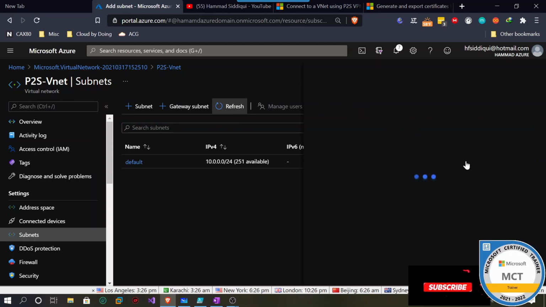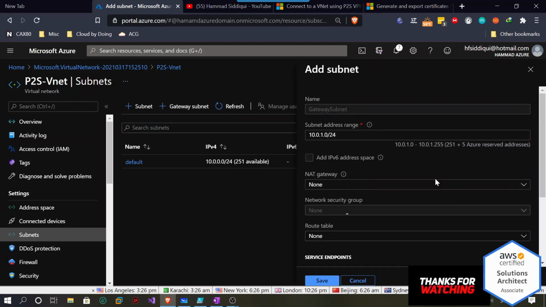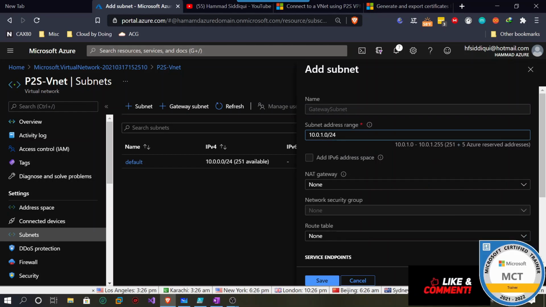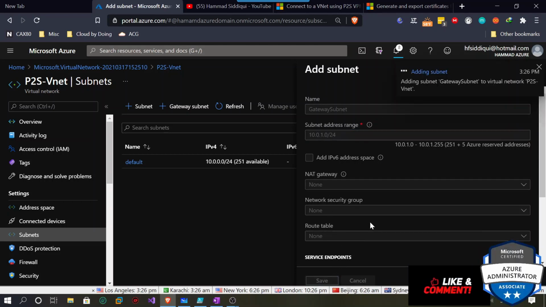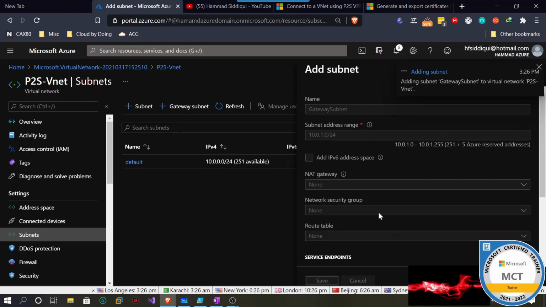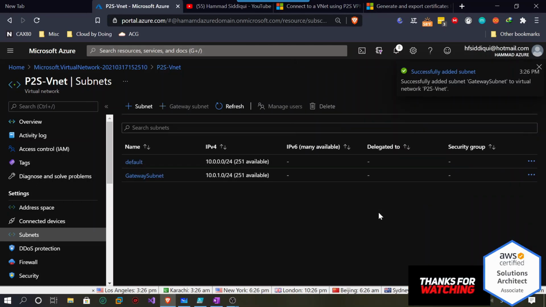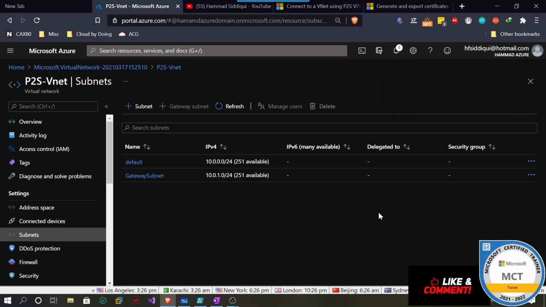It will pick up a CIDR block, the subnet IP range. And you don't have to worry about NAT gateway or anything like that. Click save, and it will create a subnet. So what's going to happen is when we create the virtual network gateway, it will pick up this subnet from our network. Just like Bastion host and firewall, all of them have to be deployed in a different subnet.